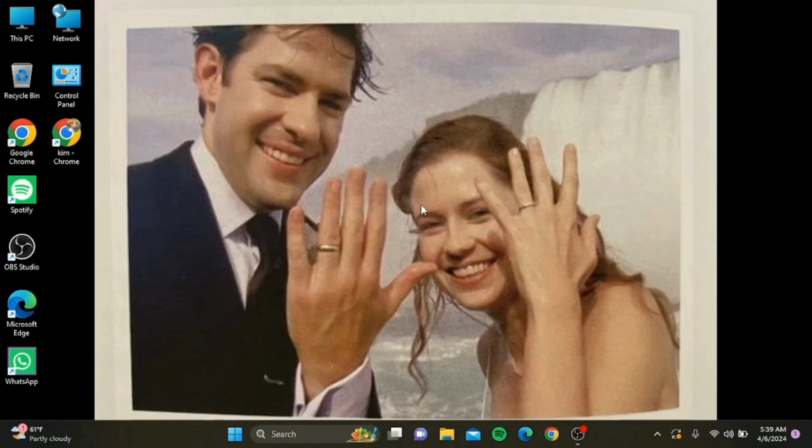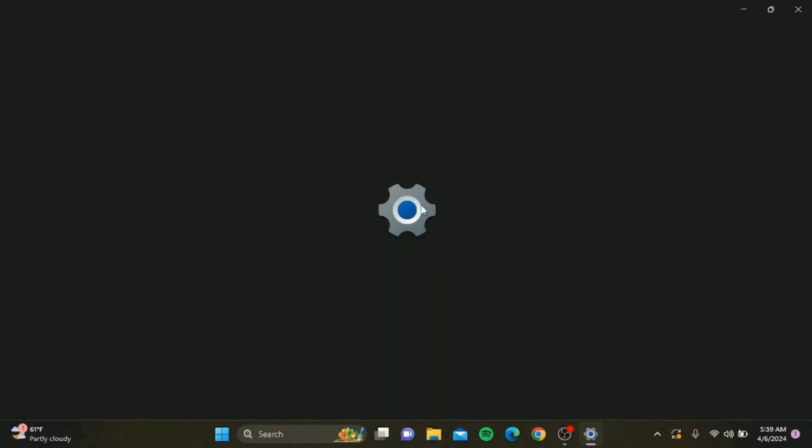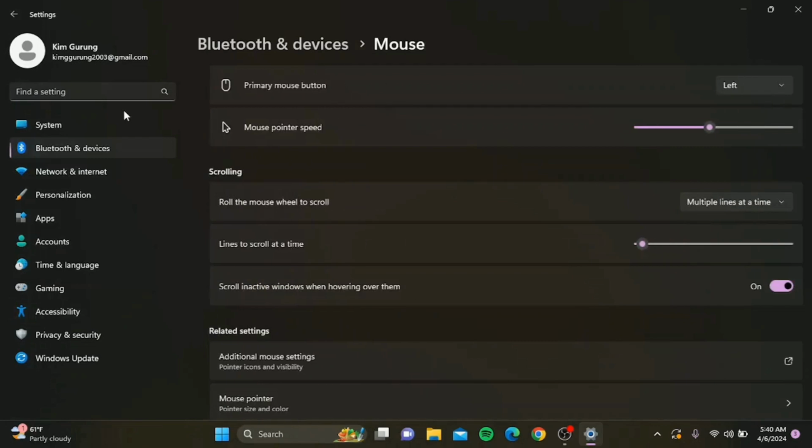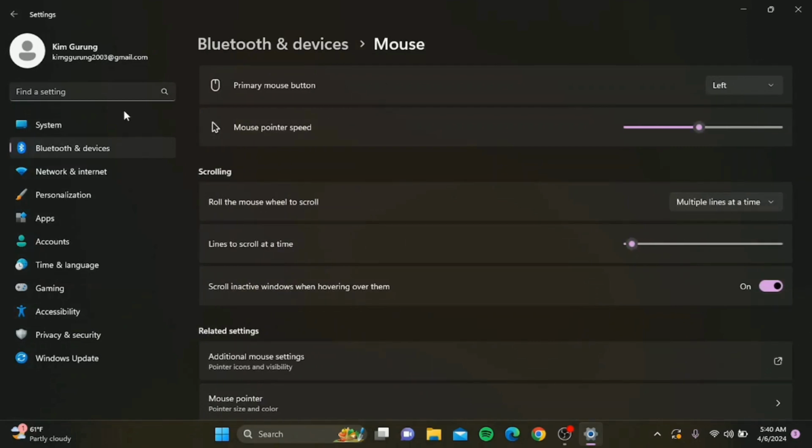Now let's check your mouse settings. Press Windows plus I to open settings, and in the search bar in the top left corner, type mouse settings and tap on it. Make sure the show pointer option is turned on. Also, you can adjust the pointer size and color to make it more visible according to your preference.